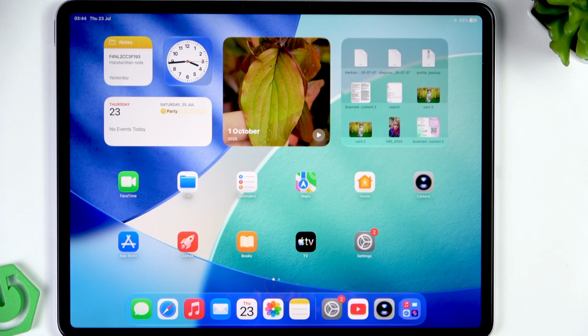Welcome. In this video, I will show you how to use widgets on the home screen of your iPad Air 13 2026.